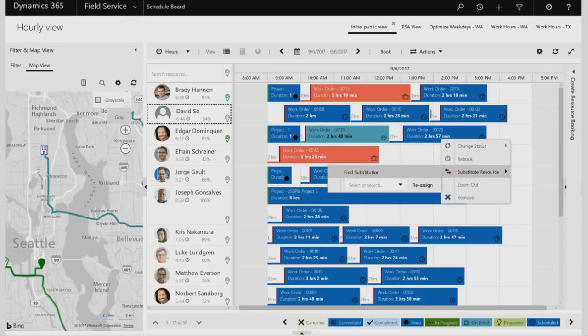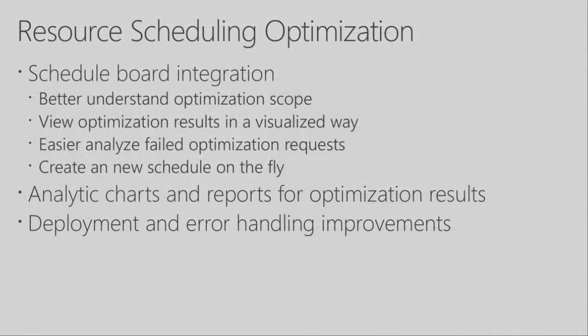You can just click the substitute resource, and it'll basically set the filter as that same conditions that were for the original booking, and then you can find an alternative resource or resources for the booking. So those are some enhancements on the scheduling side of it.